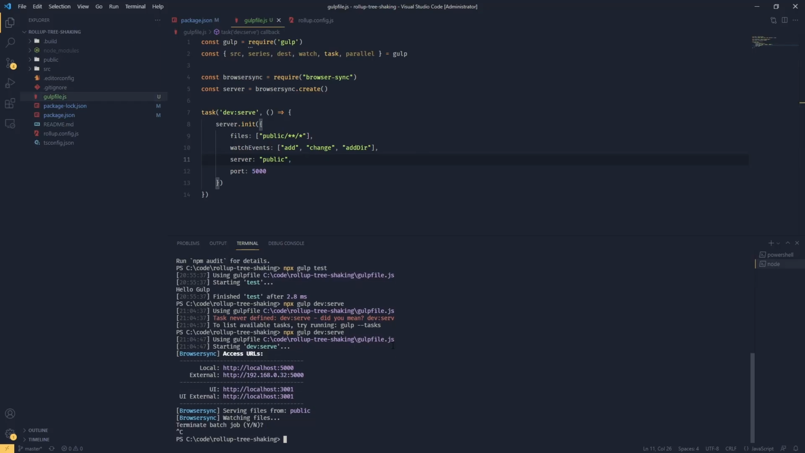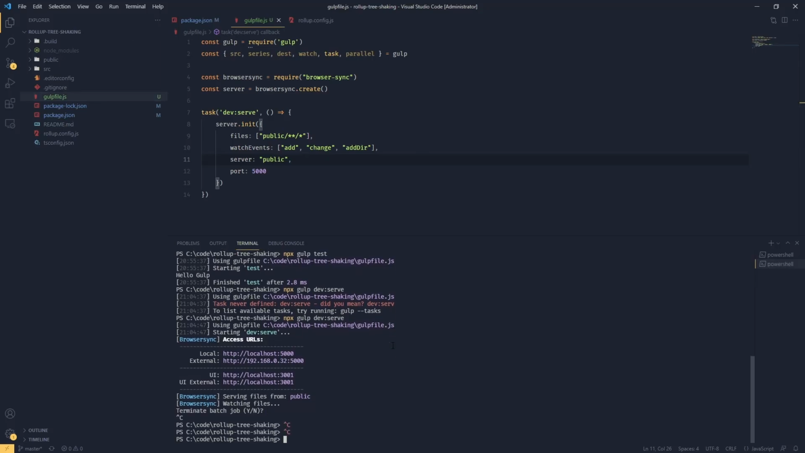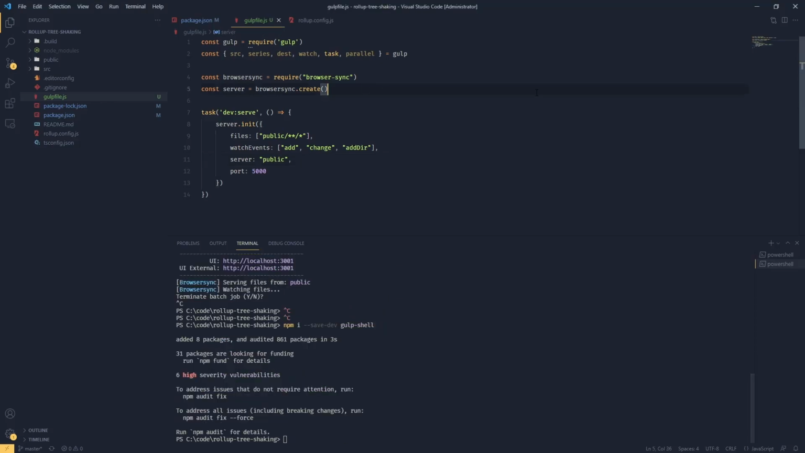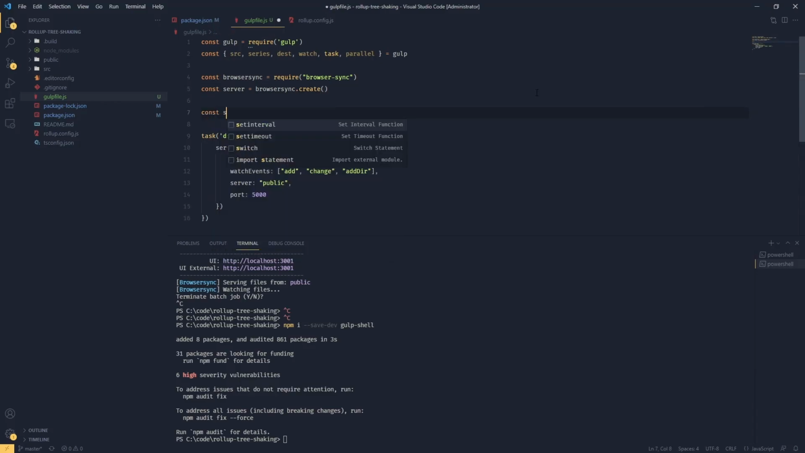And there is a really nice plugin for Gulp called Gulp Shell. So I'm gonna install that, npm i --save-dev gulp-shell. We need to include our plugin. So I'm gonna say const shell equals require gulp-shell. Now we should be able to execute any command line command from Gulp.